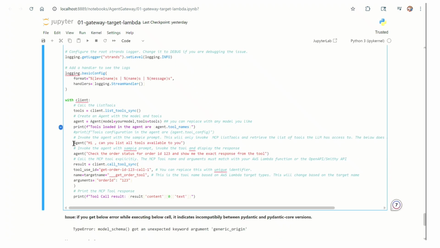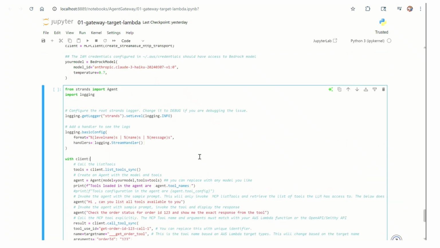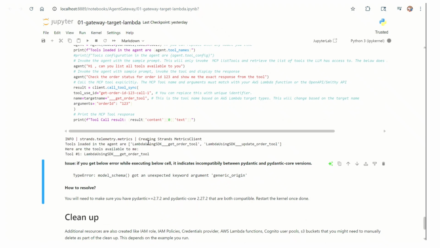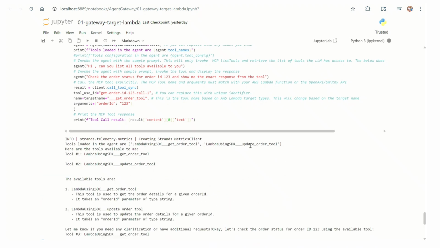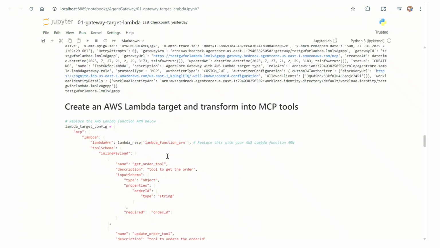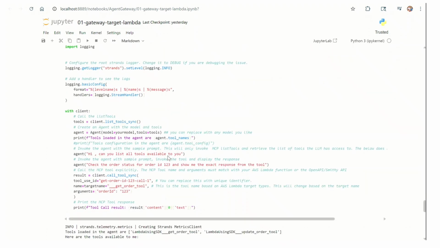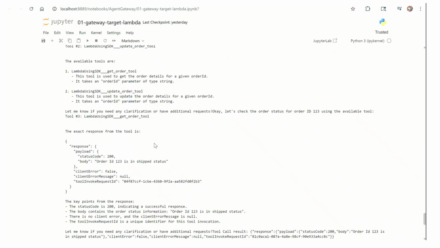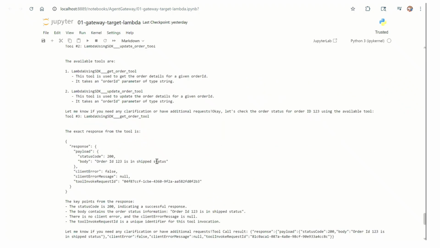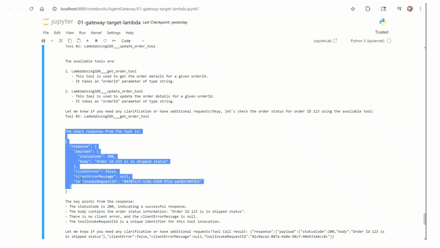Now you can see that when the agent is asked, can you list all available tools, or maybe check the order status, we'll see whether the agent is able to retrieve the right tool and then use it for the agent execution. Now you can see the tools loaded: get order tool, update order tool, which we defined here, right? If you go to the top, I defined these tools, get order tool and update order tool. It has loaded these two tools. The next question I'm asking is: check the order status for order 1, 2, 3. It returns the shipped status, because all the messages are hard-coded.